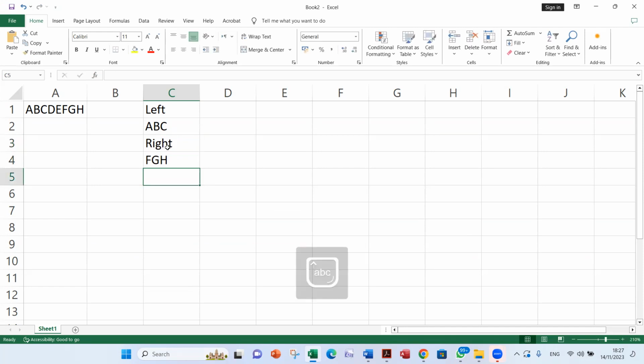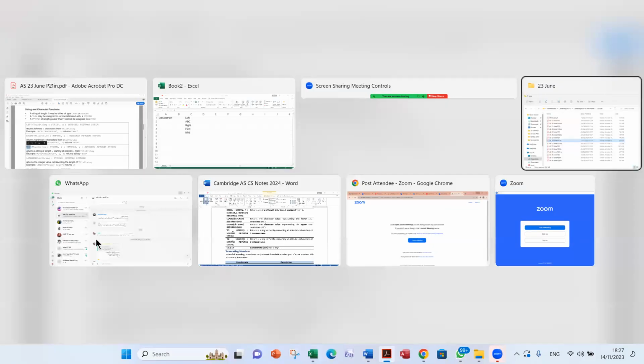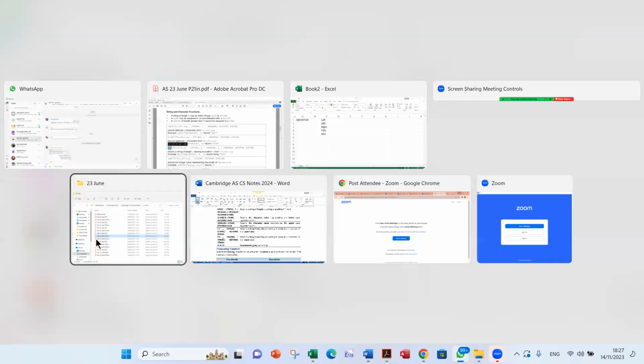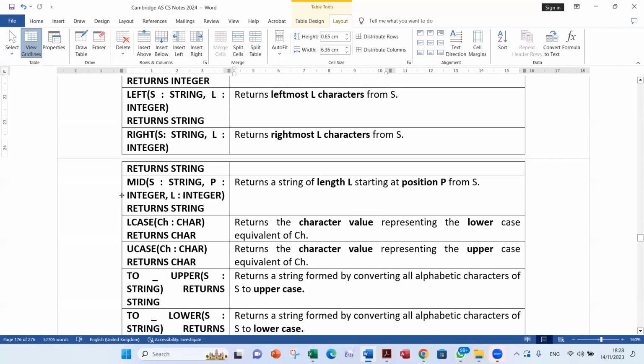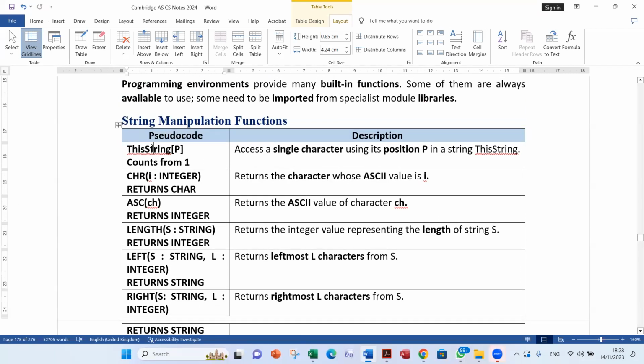And there is a function called mid. Mid extracts something from the middle. Here it is called mid. Please, you study this. You study this. Because in my notes, it is called substring.